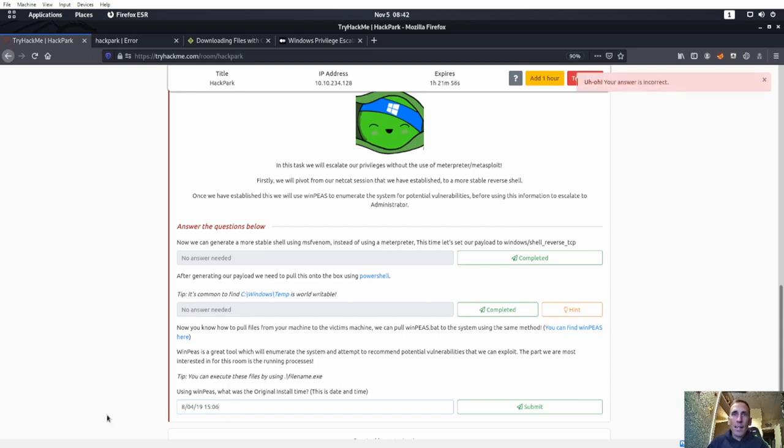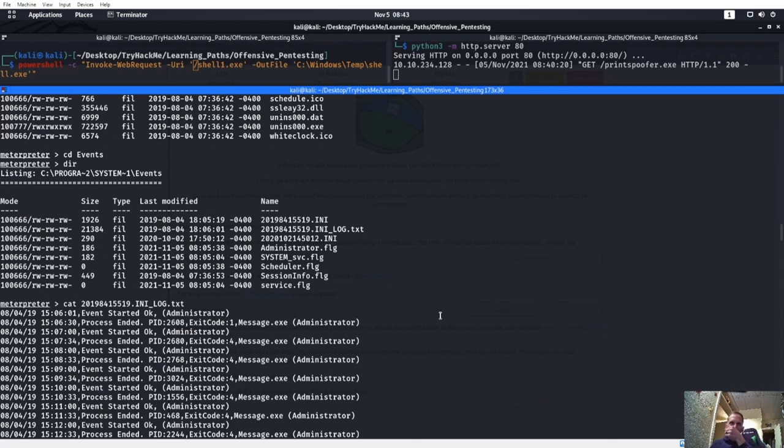Nope, that's not it. Damn. 804-2019, 1506.01. Don't know if there's supposed to be a space in here or not. Nope, that's not it either. Okay. 0601, what is that last part of it? Oh, man. Okay, let's just run winpeace.bat then.